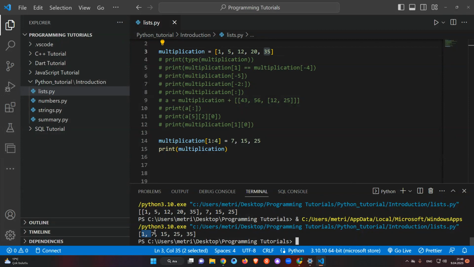Now it is 1, 7, 15, and 25 because we just sliced it from 1 to 4, fourth index. So which means from here to here, but from here to end is here. So it will take these three values. 5, 12, 20 is changed with 15, 25, and 35.